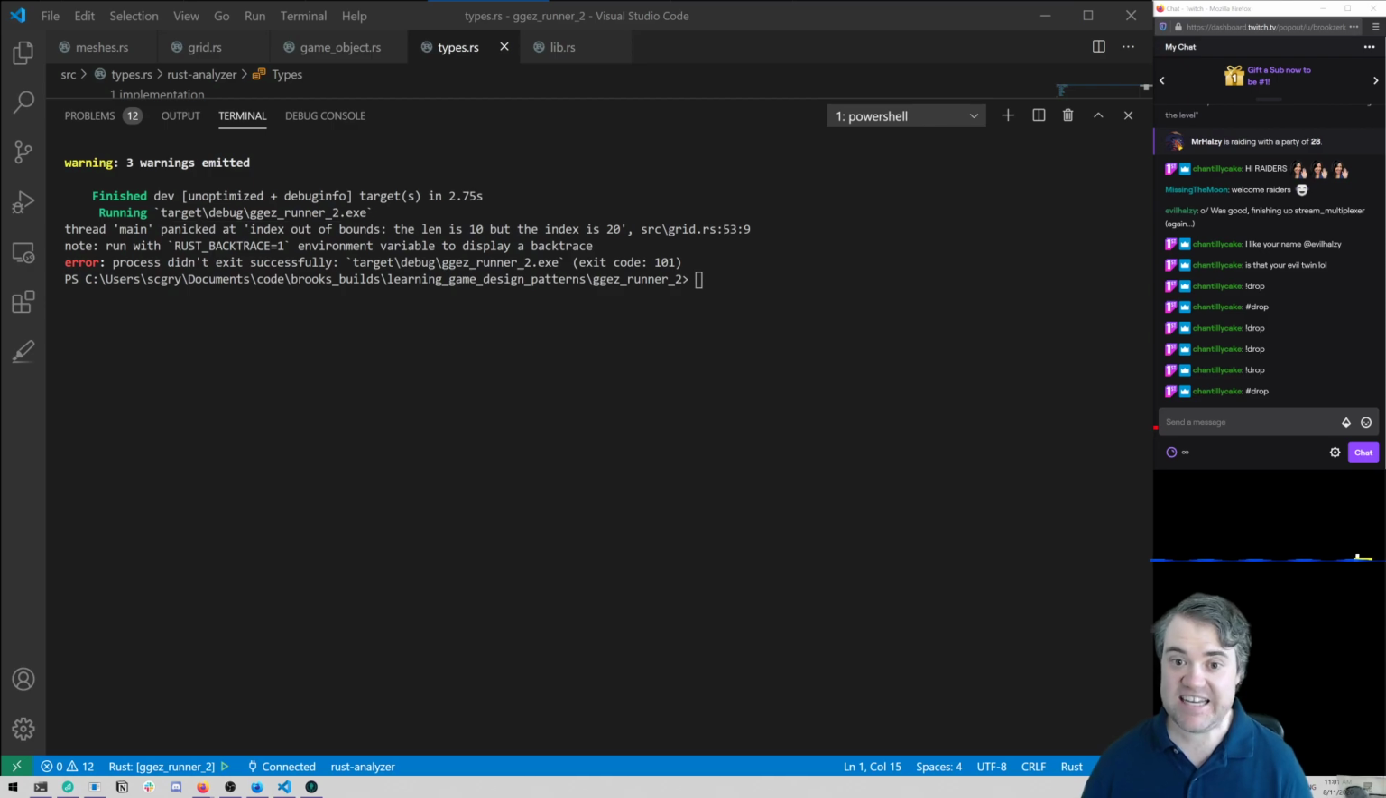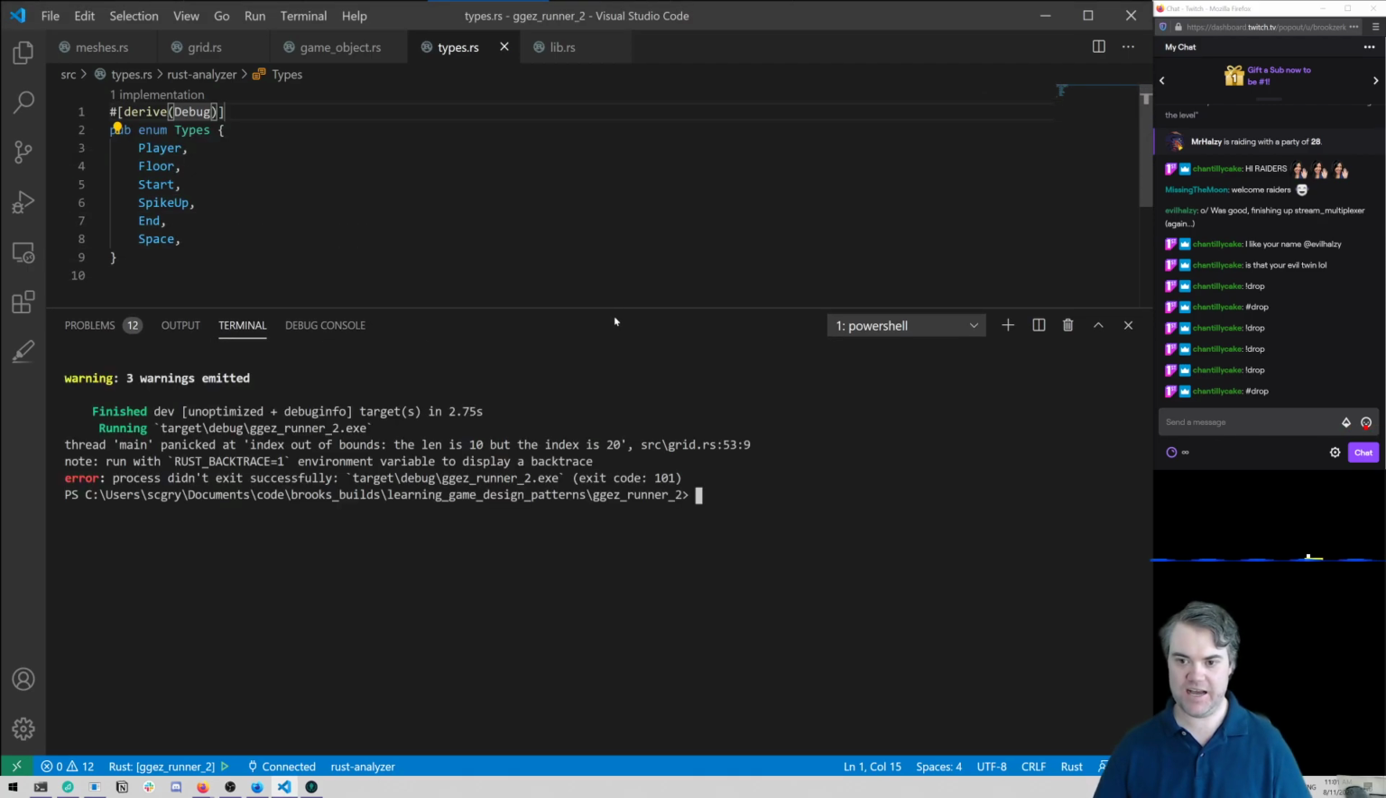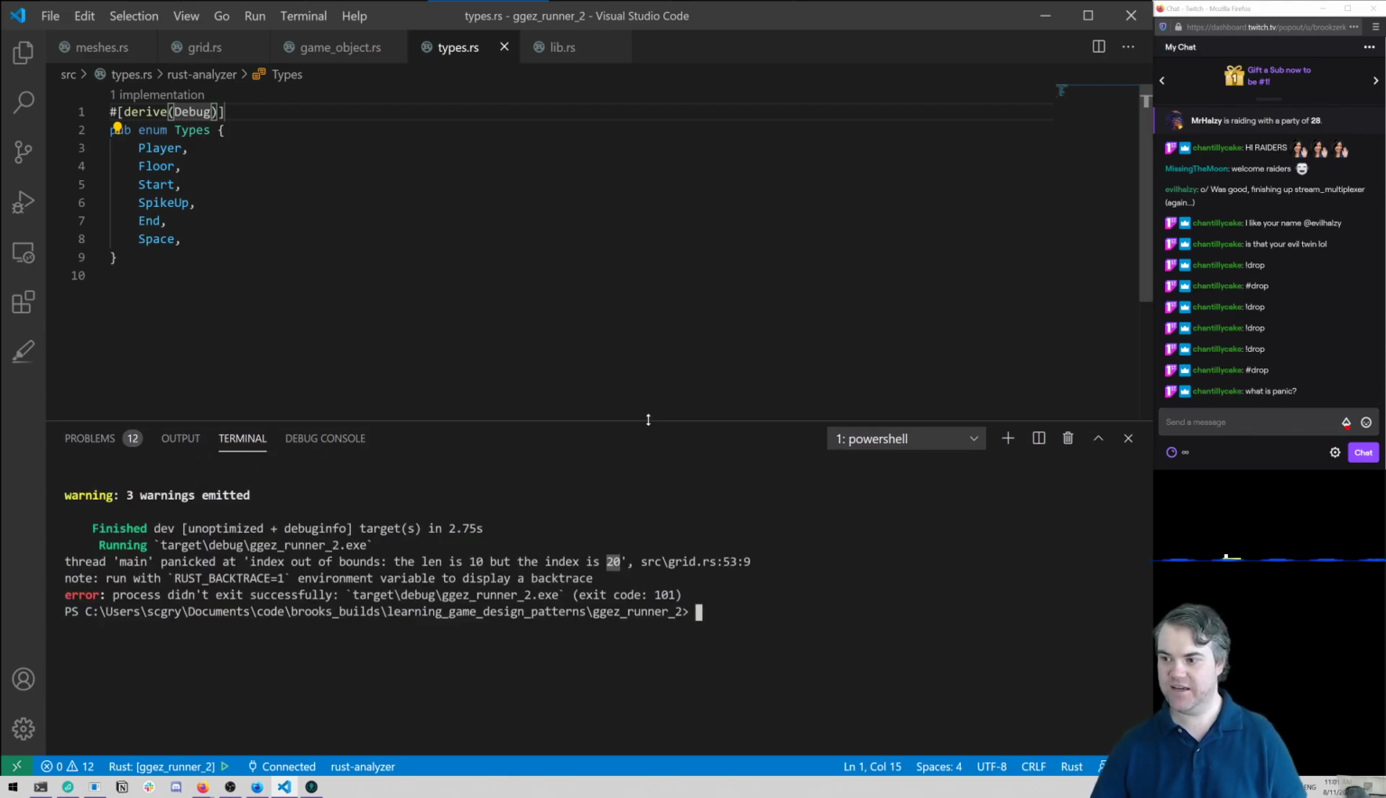Thread main panicked at index out of bounds. The length is 10, but the index is 20. Ooh, okay, so we've got a problem there. My math wasn't correct. I did the math incorrectly. What is a panic? So a panic is basically a crash to the desktop. We crashed out of here because it's like, hey, you attempted to insert this into the grid and our vector length is 10, but you tried to go into length of 20.